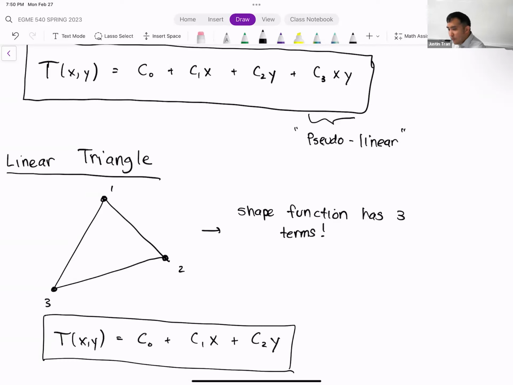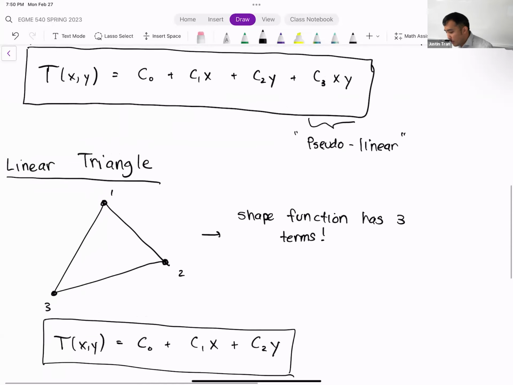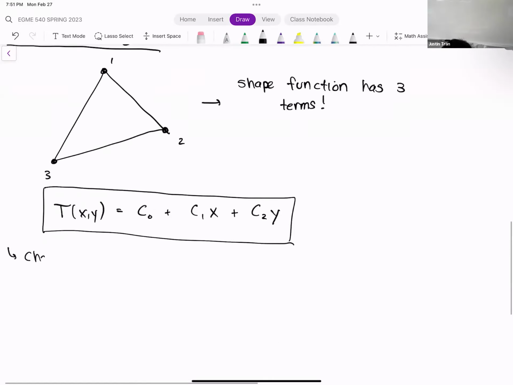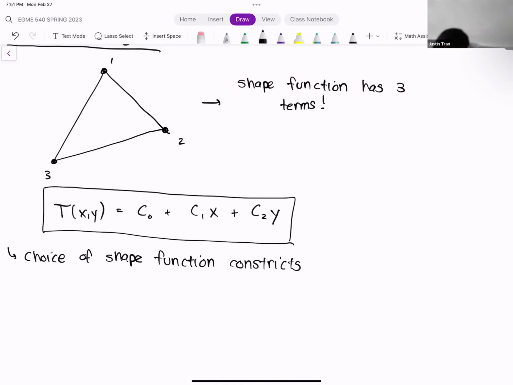Okay. And so because of the way finite element works, where we assume a formula of the solution first, we're basically limited to just whatever our assumption is, right? And so, for our linear case, basically what we're assuming is that our deformation or our stress, or in this case, temperature, is going to vary linearly, okay? And so the choice of shape function constricts the type of solution behavior that we can see.